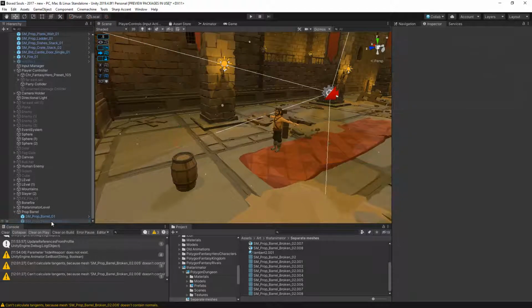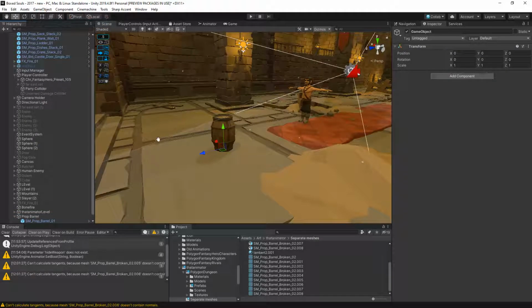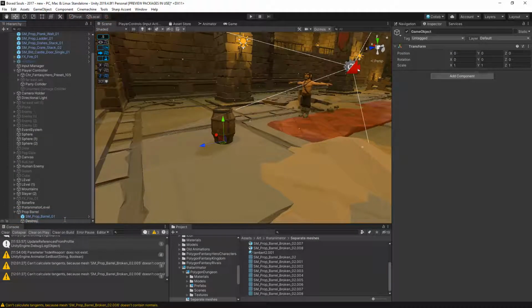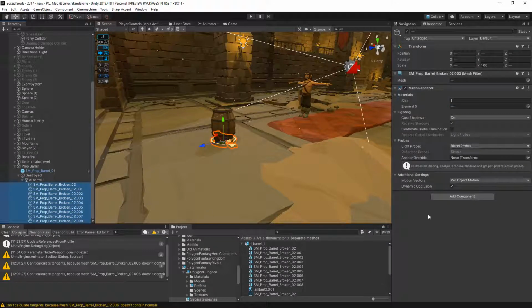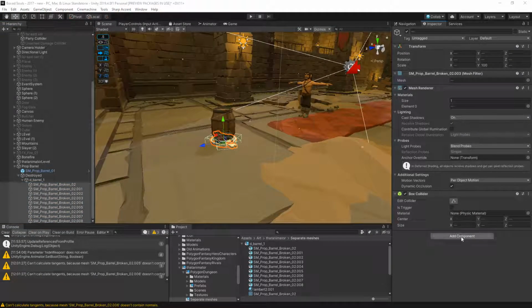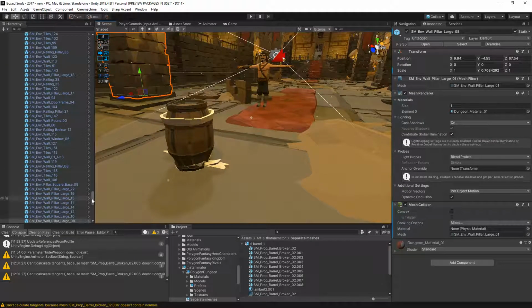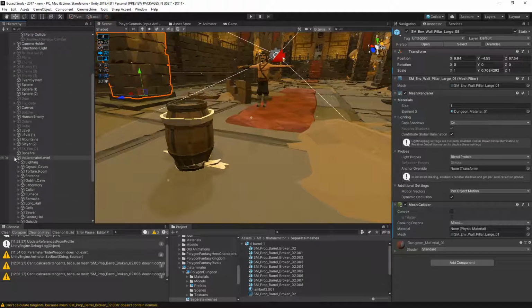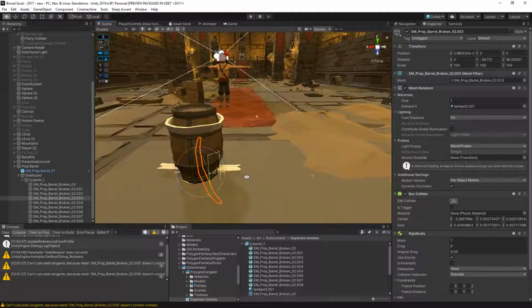So let's ignore the idea and let's create an empty game object that we're going to call destroyed. Then I'm going to drop this in here. Let's unpack it. Then to all of them, I'm going to add a box collider and a rigid body. We can, of course, place them properly, however you see fit. I have this on.